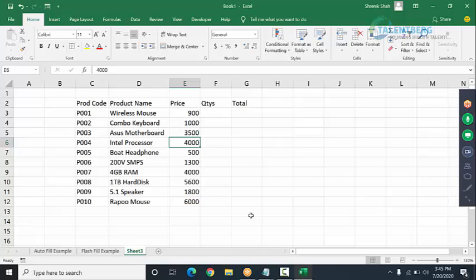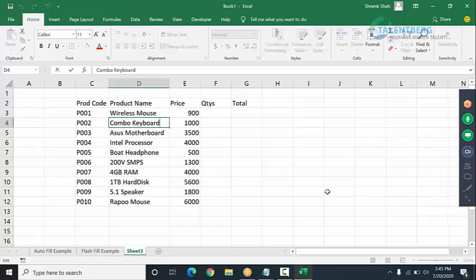For that, you press F2, and you can see after pressing F2, the cursor starts blinking. I show you again. I keep my cursor here, and the name of the keyboard is combo keyboard, but I want to give the keyboard name as HP keyboard. There is a mistake in the name. I'm pressing F2. After pressing F2, Excel starts blinking the cursor. So using the navigation keys, I can come to the combo. I delete that and I type HP.